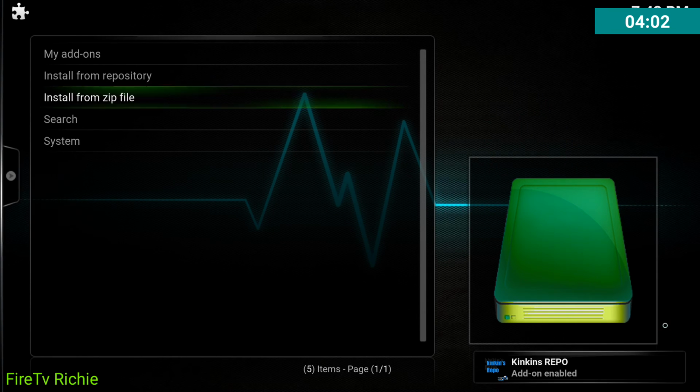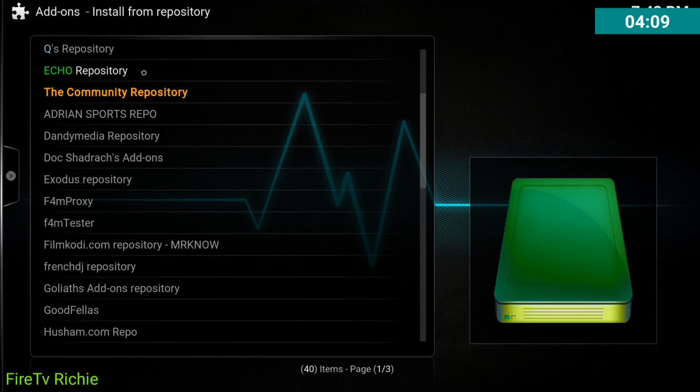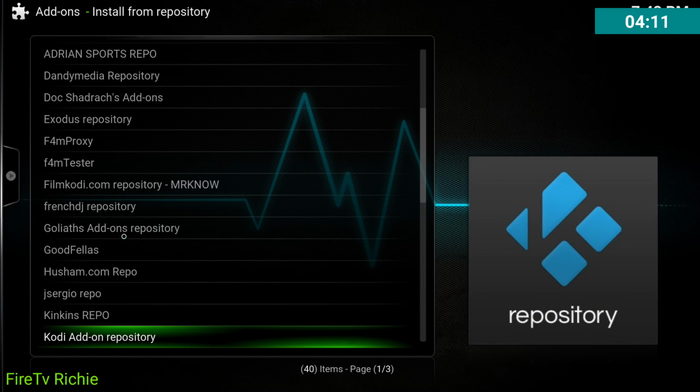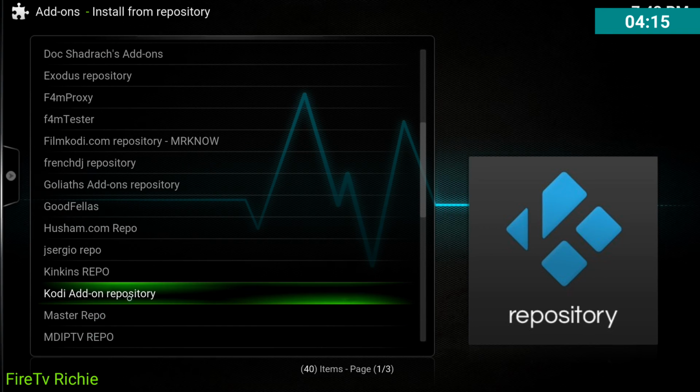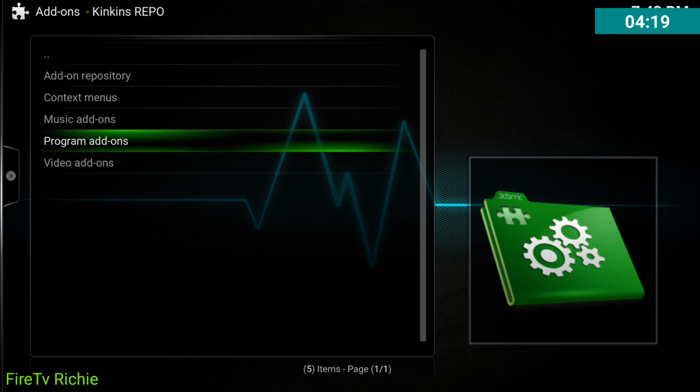So click on that. Down here you see it say add-on enabled. That's good. Once it says that, you are able to go into repositories. So click on repositories, and you're going to find Kinkin's repo. And I just had it. There we go. And click on it. When you click on it, even though it's a repository, you're not going to add on from repository. You're going to add on a program add-on.